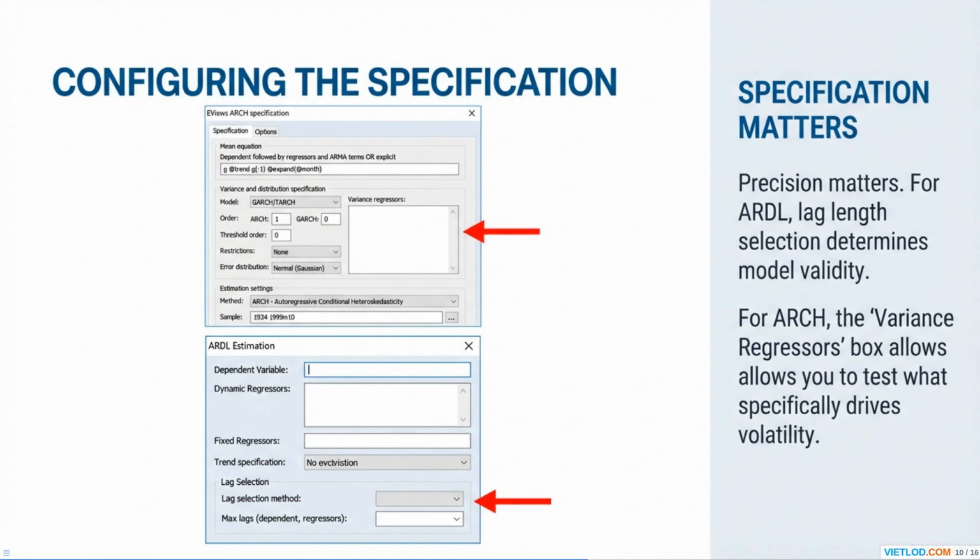In EViews, nearly all single equation models, including ARCH and ARDL, are estimated via the Quick, Estimate Equation path. The central control for configuring these models is the Method dropdown, which dynamically adjusts the entire dialog box to fit your chosen econometric theory. Precision in these configurations is paramount, as specification truly matters for model validity.